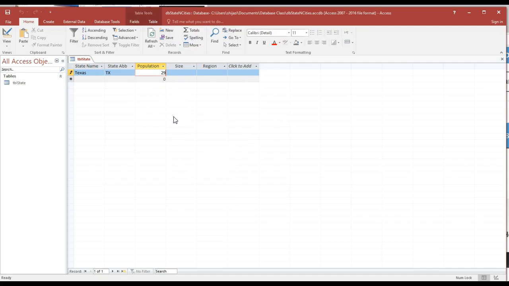Let's put 28 million people for Texas. I hope I see very well here. I'm counting the zeros. There is one more zero. And the size, because we put that in the Lookup Wizard, is very large, and it is Midwest, if I'm correct. And this is my entered state, Texas. We're going to do my beloved state, Florida, and that's going to be FL. And I think it's 21 million. I might be very wrong, and this is large, and it's actually Southeast.